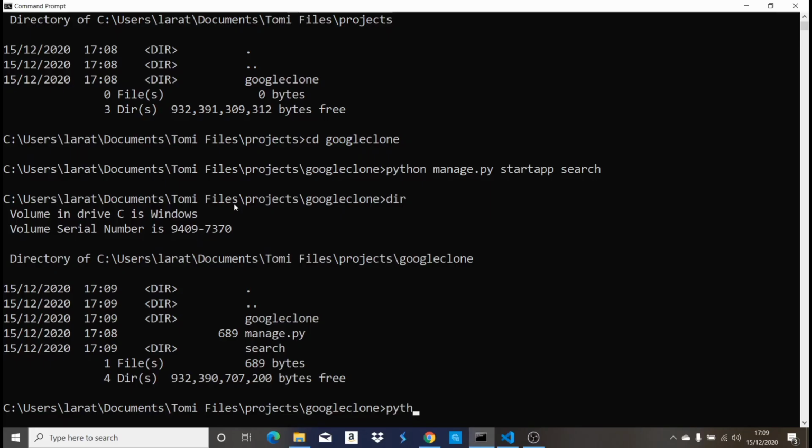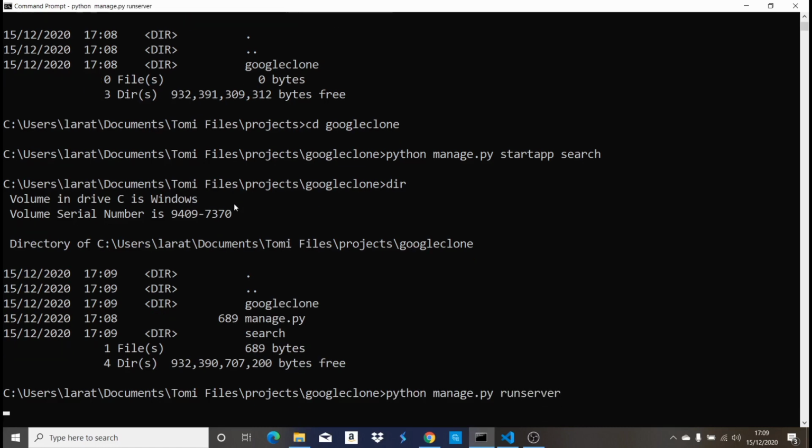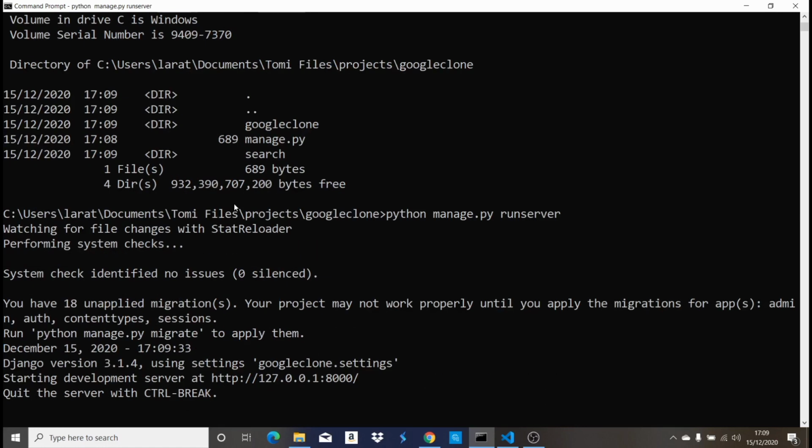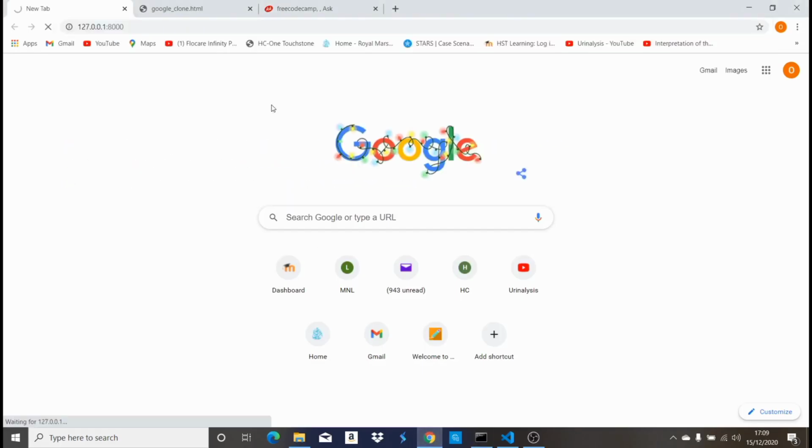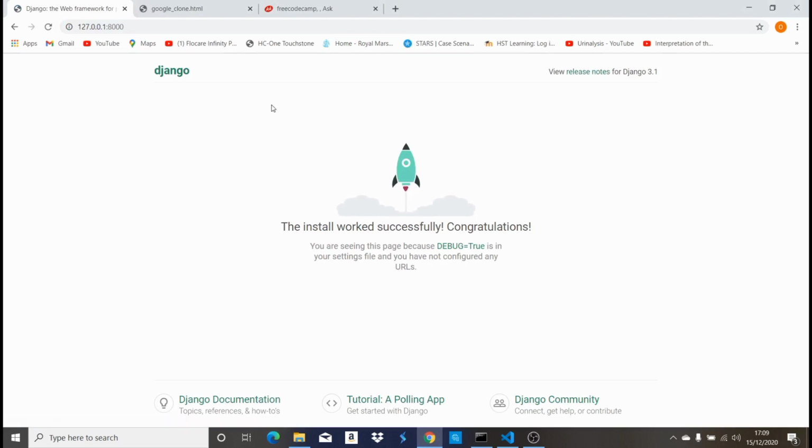Now let's just run our Python project and make sure that it is working successfully. So say python manage.py runserver. What this is going to do is run our Django project on the localhost. That simply means that it's going to run it on our machine, only on our laptop. Now that we have this running, we can just come here and go to that URL. Now as you see, it says the install worked successfully. Congratulations. This simply means that you have your Django project working.